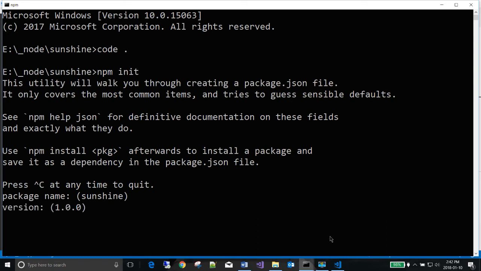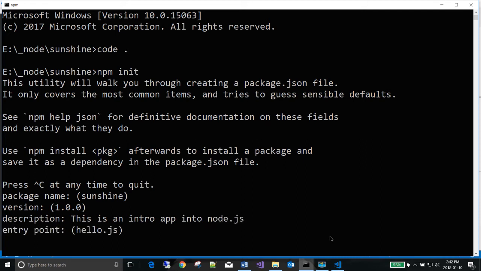Next question is, what is the version? Next question is a description. Maybe I'd like to enter a description here. This is an intro application into Node. Hit enter. Entry point.